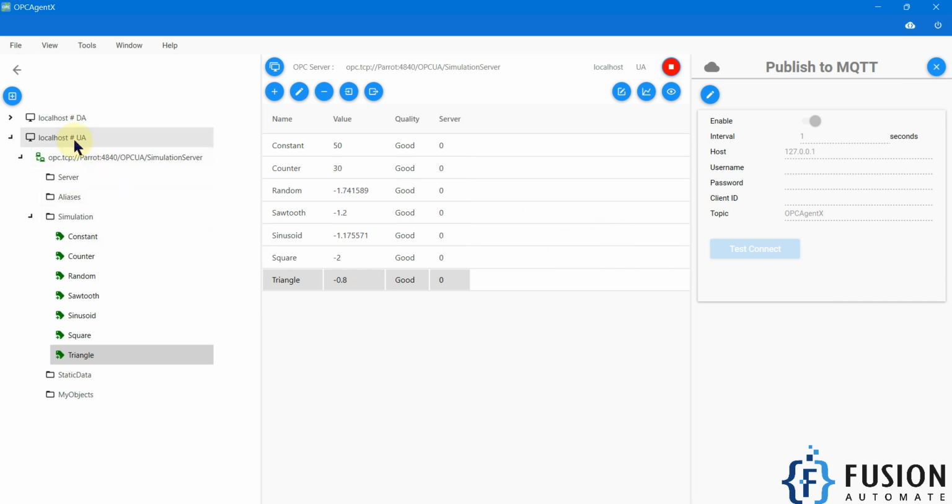You have to go to the localhost UA and browse. If you are not able to browse, then you can click here and select UA, and here you can provide the endpoint URL. It will connect with that OPC UA server, and then you can browse your OPC UA server, add the tags into the monitoring section, rename those tags, and publish the tag values to the MQTT broker after configuring the MQTT section. So I hope everything is clear.